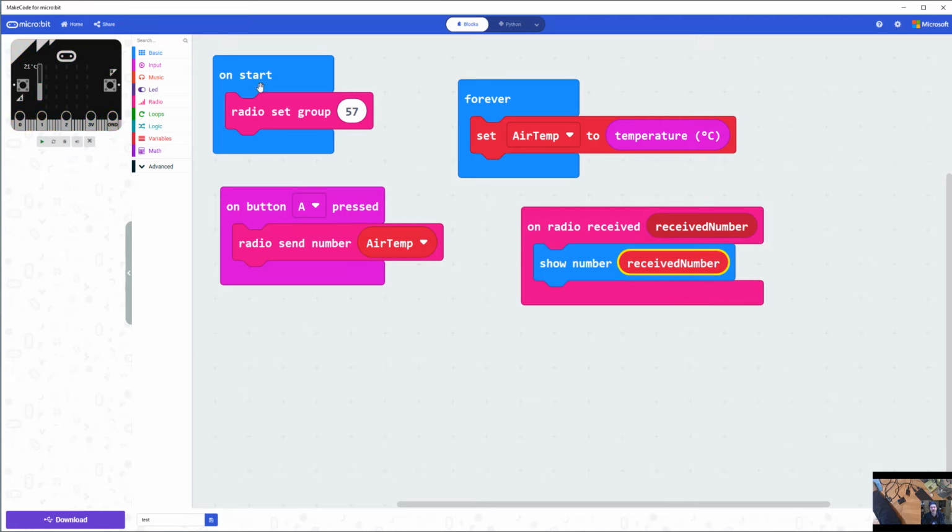So now how this program is going to work is, on start, all the microbits that this program is downloaded to are going to be assigned group 57, so they'll only talk to each other. It's going to set an air temperature variable to the temperature on the microbit, and then when I press button A, it is going to send that air temperature reading to another microbit. So now we have to download our program to each one of the microbits. That's what I'm going to do here.